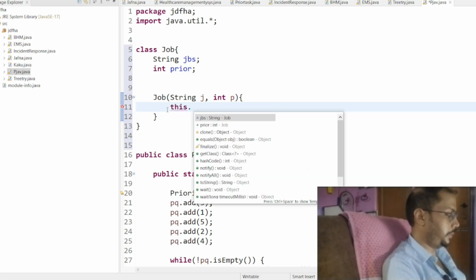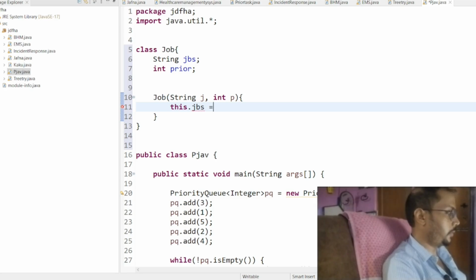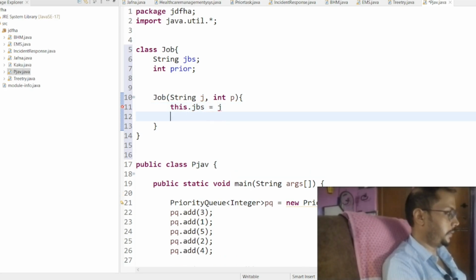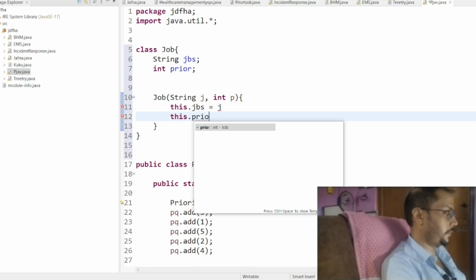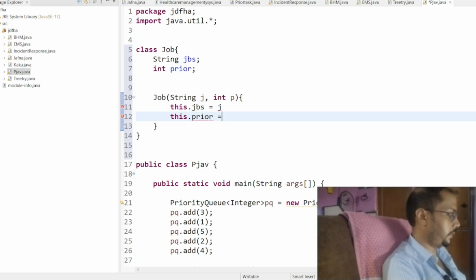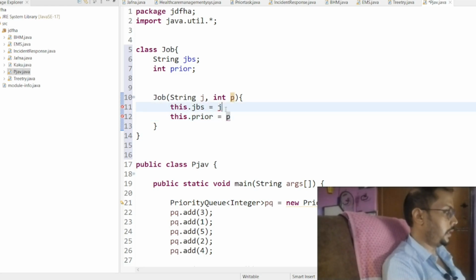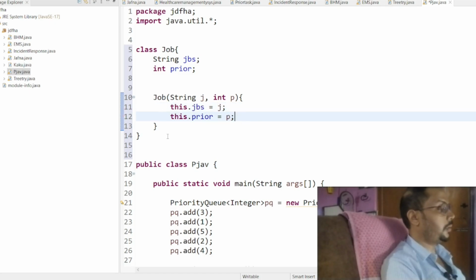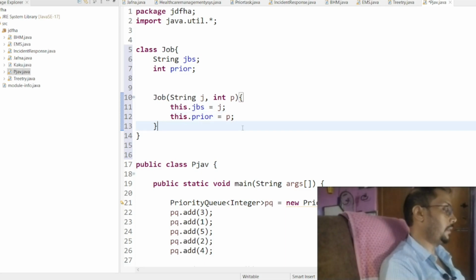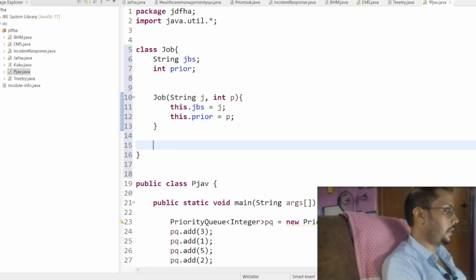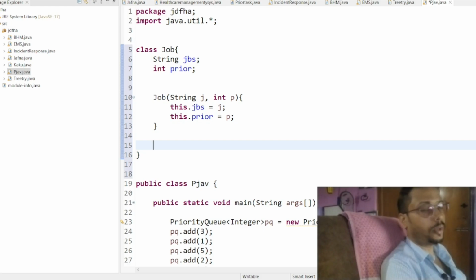this.jbs is equal to j. this.prior is equal to p, and I forgot to place the semicolons. Now I'm going to give two methods to it as well. These methods are going to get the jobs and get the priority.